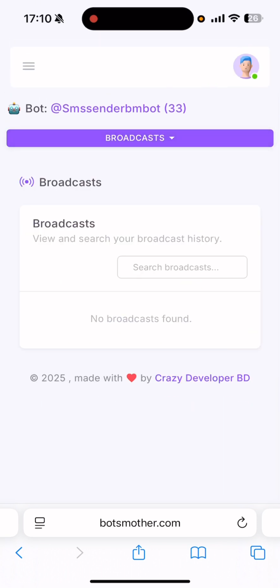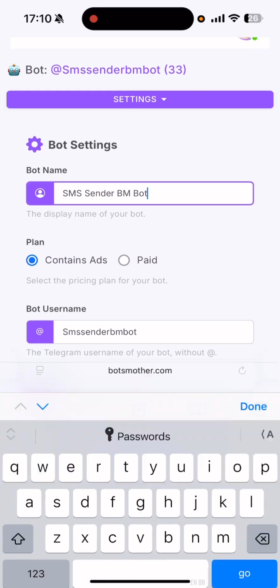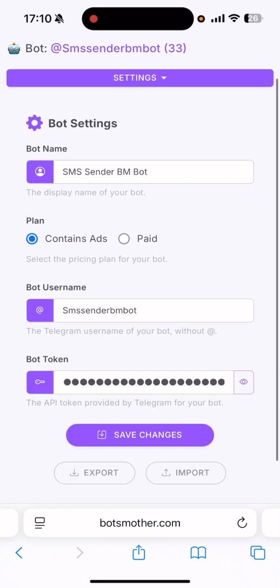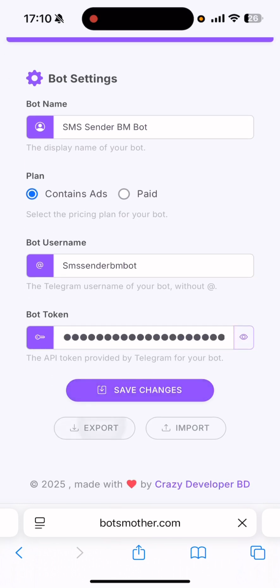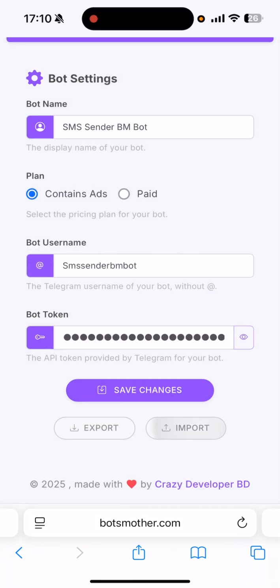Then here you will find broadcast. This will generate when you add bot run all command. Then here you will find settings. From here you can change your bot name. Then you can change your plan. Then you can change your username and your bot token. Then here you can export your bot's data. Here you will find a JSON downloading option and you can import also.